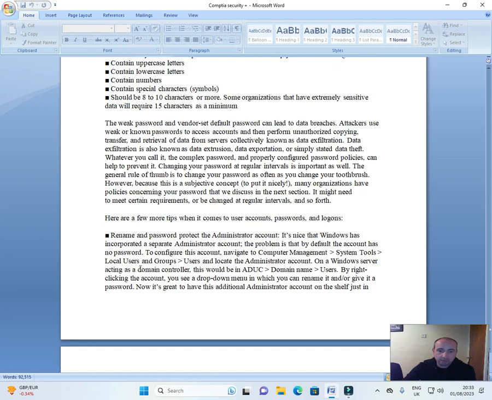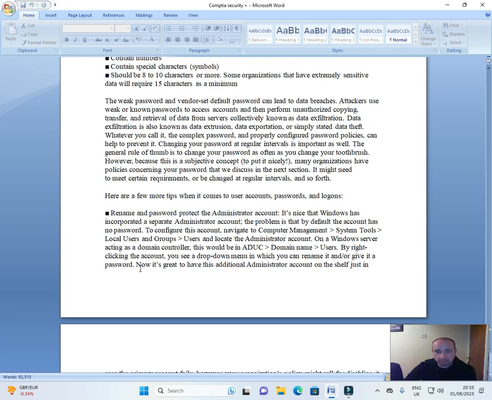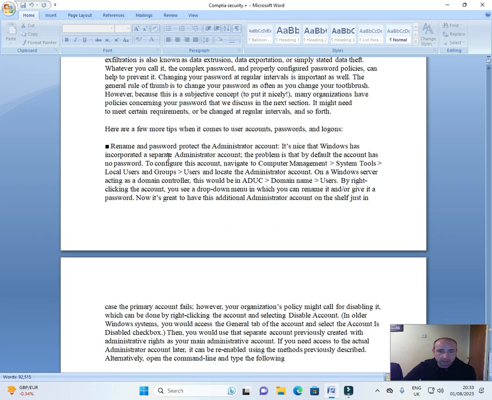Here are a few tips when it comes to user accounts, passwords and logins. Rename and password protect the administrator account. It is nice that Windows has incorporated a separate administrator account. The problem is that by default the account has no password. To configure this account, navigate to Computer Management, System Tools, Local Users and Groups, Users, and locate the administrator account. On a Windows server acting as a domain controller, this will be in ADUC, domain name, Users.